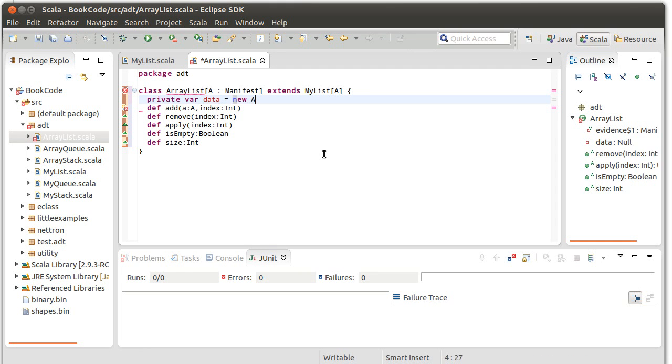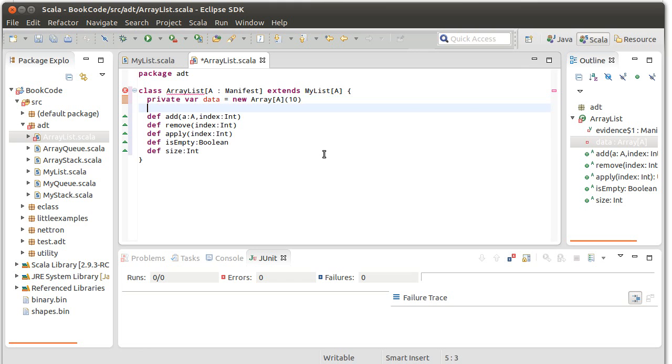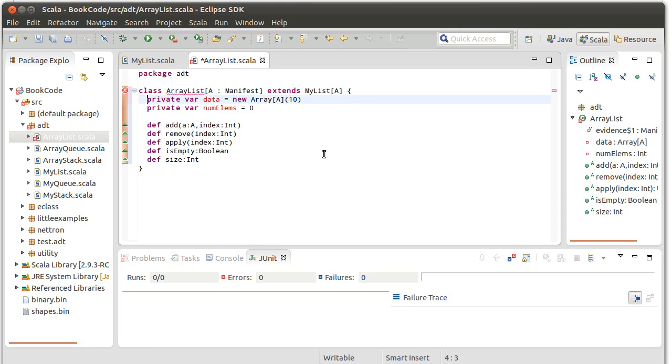The data itself, I don't know, we'll say we have Array[A] of 10 elements to start off with. Now that might not be the size of our list. So when we start off, our list is empty, and we have an array that's bigger than that. Some of these methods then are very easy to implement. For example, getting an element out, we just index into the array. Like I said, very simple and straightforward. The isEmpty is numElems equals 0. Size, well, that's what this is. Adding and removing are a little bit harder.